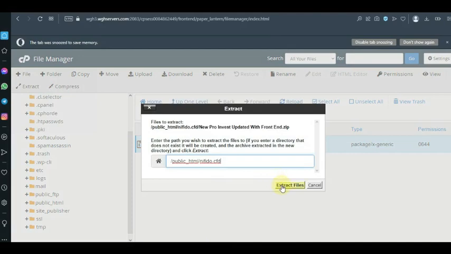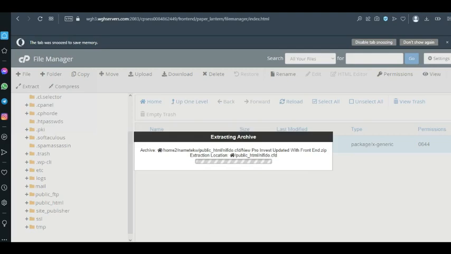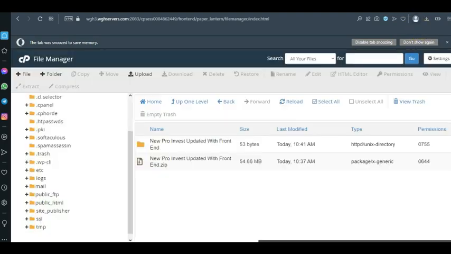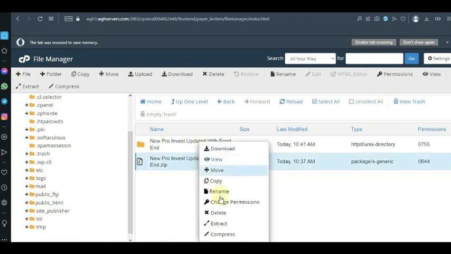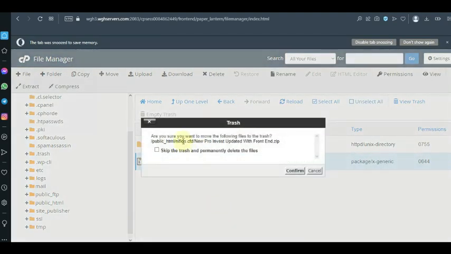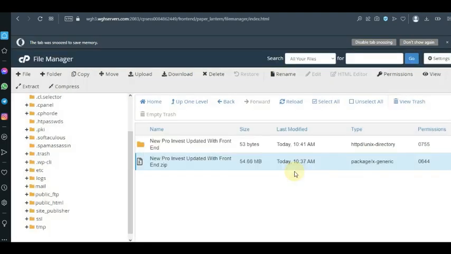Then you want to select the folder which you want to extract the file to, so you click on extract file to here. Once the folder has been extracted, you want to delete the .zip file. Click on delete, skip the trash and permanently delete the file, and click on confirm.